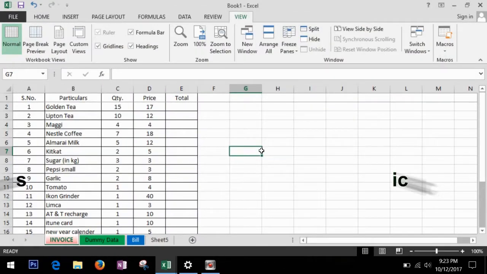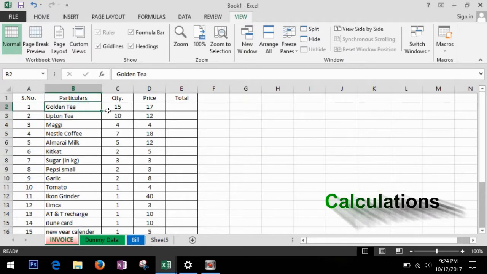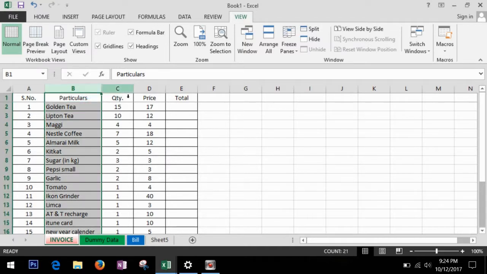Now let me do a simple calculation for you right here. So here we have the invoice where these are the particulars. This is quantity, this is price. We want to calculate total. How will we calculate the total? The total is quantity into price.